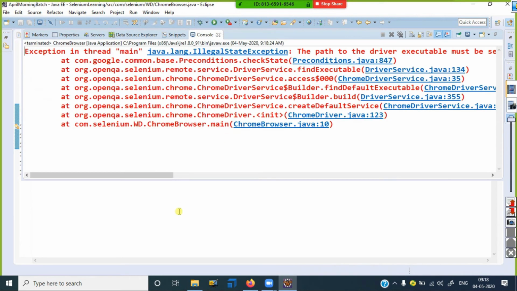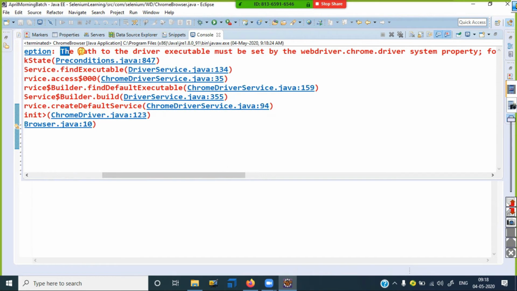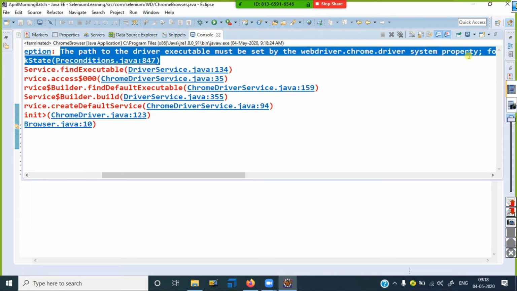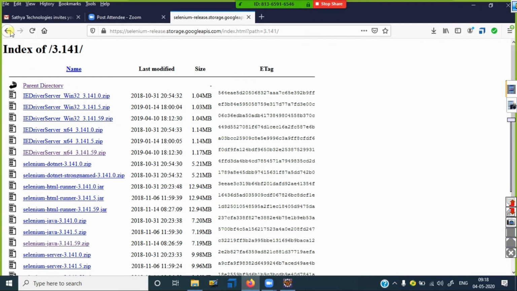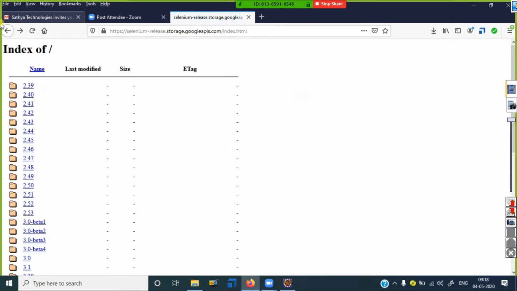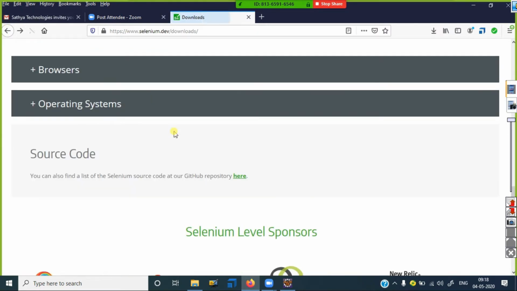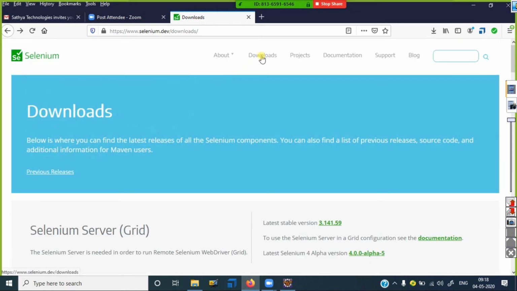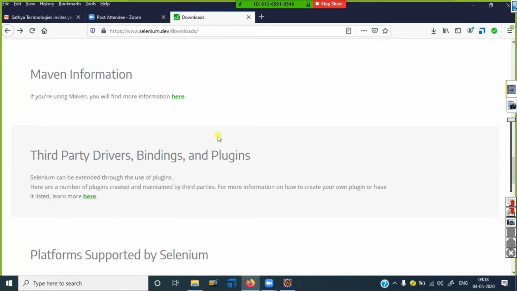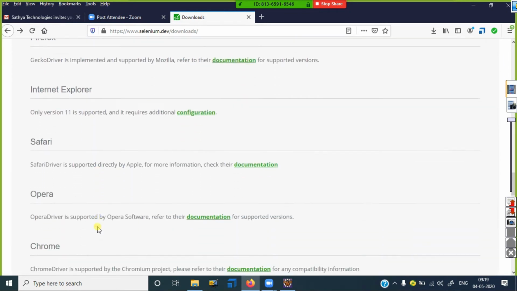See, when you are seeing this error about the path, what's the meaning of that? You want to set the proper exe file. How can we set it? Same thing. Before, we went for the IE browser related. Now I go to the browsers on the same website, and I click download, then it comes to the browsers, expand the browser. Now I can go for Firefox, then I can go for Chrome.